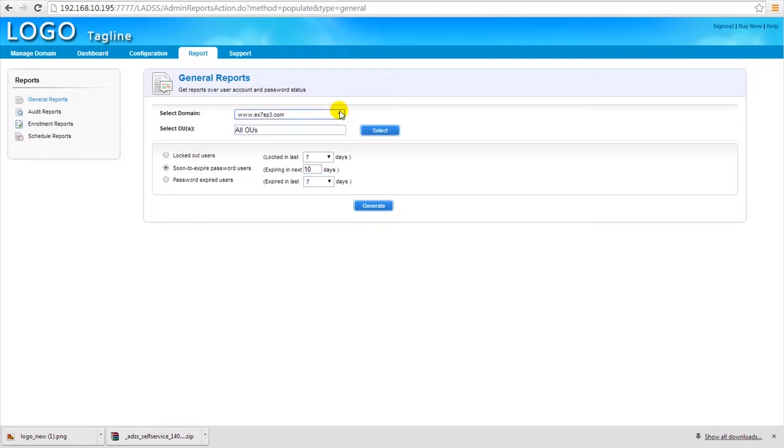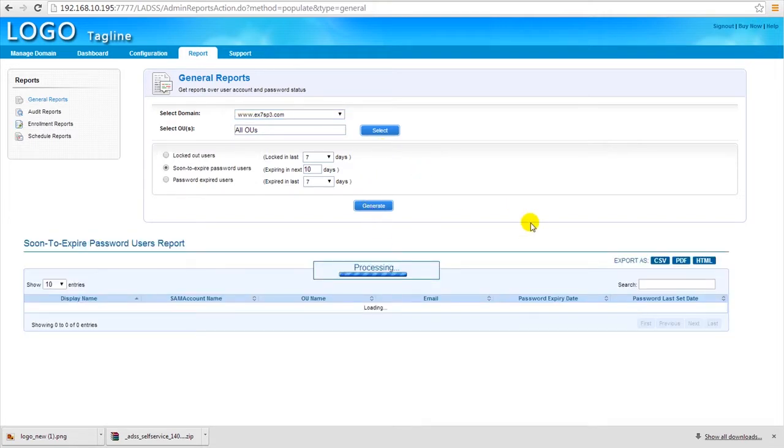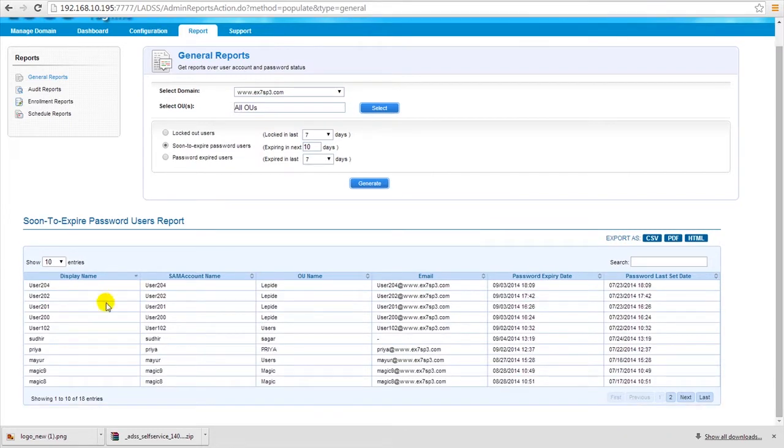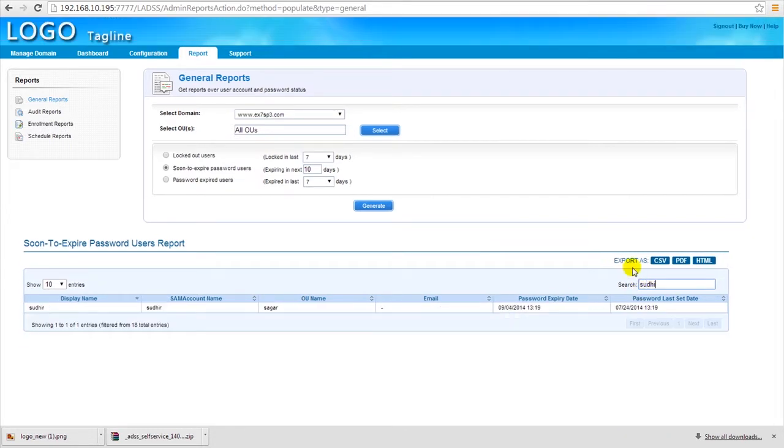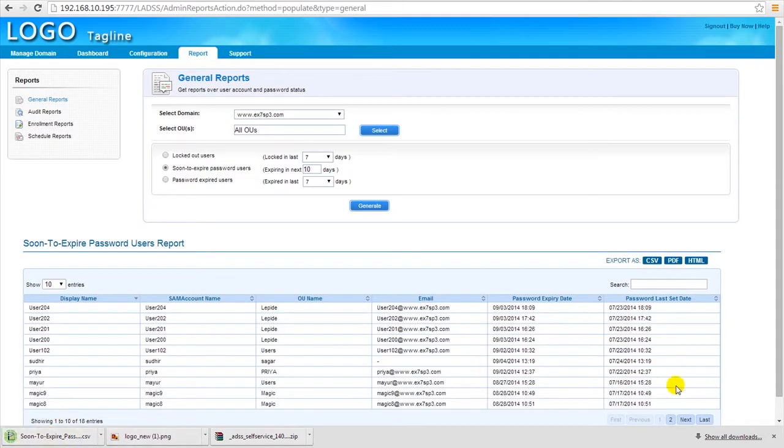Select the domain and OUs. Now choose the report type and enter the time frame. Now click Generate. As you can see, soon to expire password users report is displayed here. You can sort it, search and export the report as required.